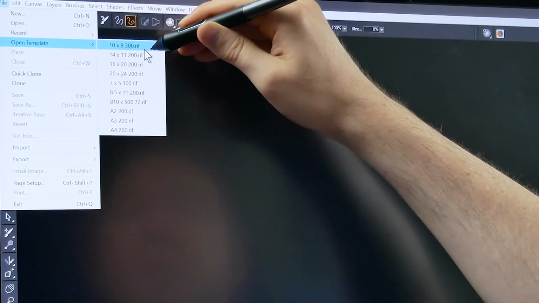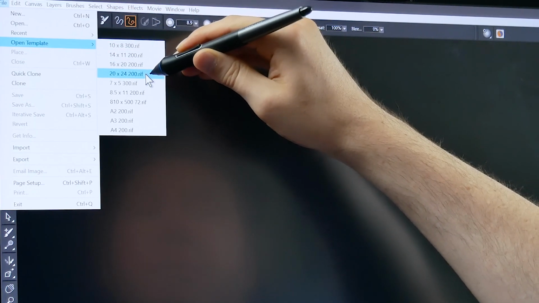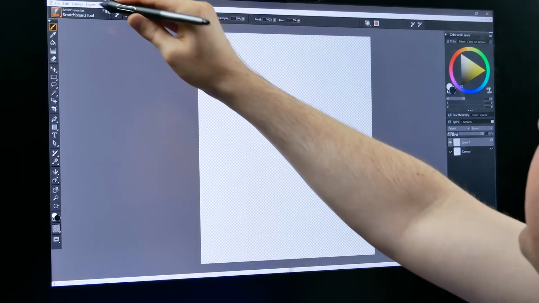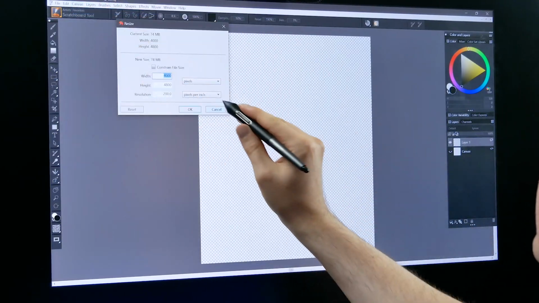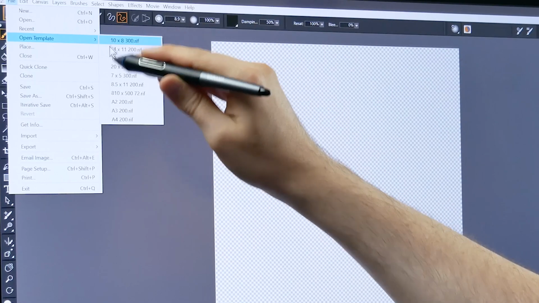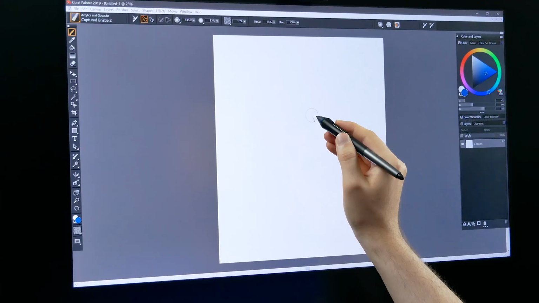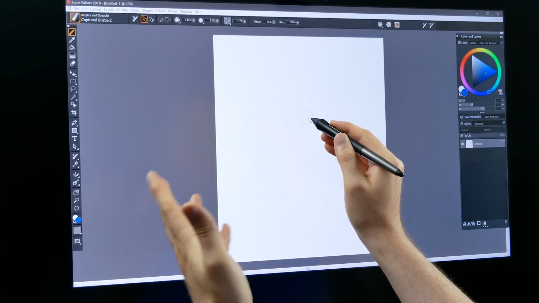I'm going to go ahead and go to Open Templates, and let's create a new canvas here. Let's try 20 by 24 at 200. Now, that's a pretty decent canvas size. If we go to Canvas Resize, then you can see it's 4,000 by 4,800 pixels. These templates here are a new feature as well. These are standard print sizes. So let's start by pushing the performance to its limits.